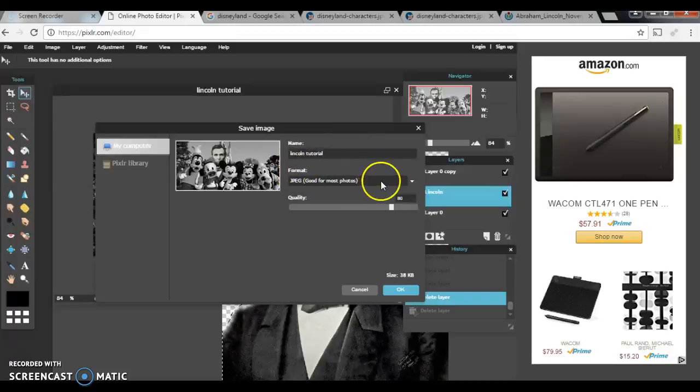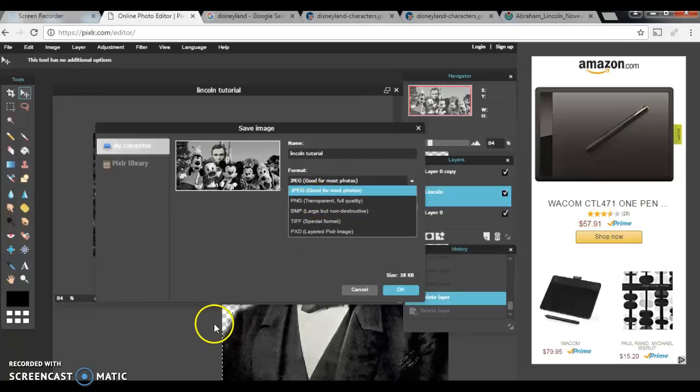In terms of format, I have some options. So JPEG or PNG are going to be my most common versions. If I want to save a transparent background, for instance, if I want to save the Lincoln with his background removed, I would probably want to do a PNG. For my purposes of uploading an image into a document, I can use a JPEG.